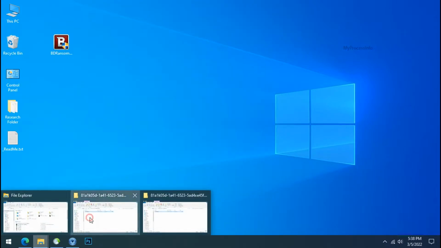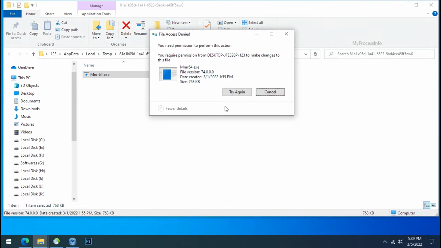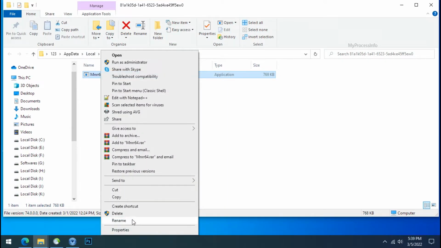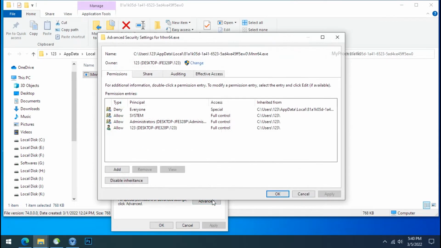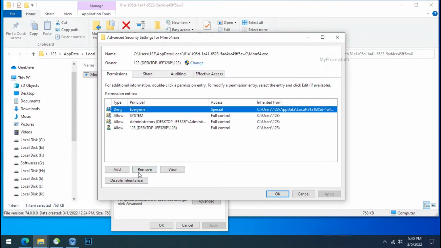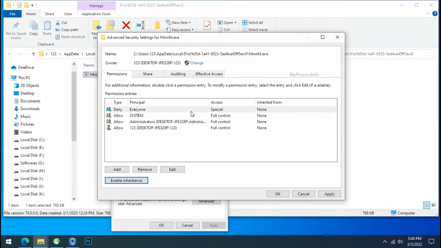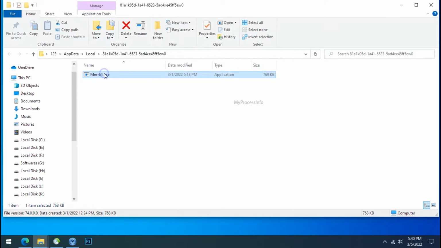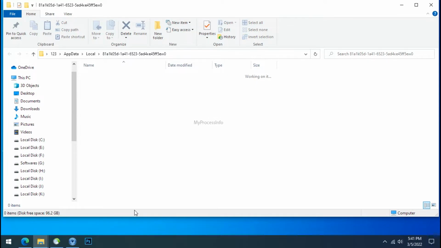Now go to the ransomware folder. Select the file and try to delete. You still cannot delete this file due to the access denied error. To get access to this file, right click on the file, Properties, Security tab, click on Advanced, select Everyone, click on Disable Inheritance, click on Convert inherited permissions, select Everyone and remove it. Apply, OK and OK. Now you can delete this ransomware file. Do the same for the other one. Now we have successfully removed the ransomware files from the PC.